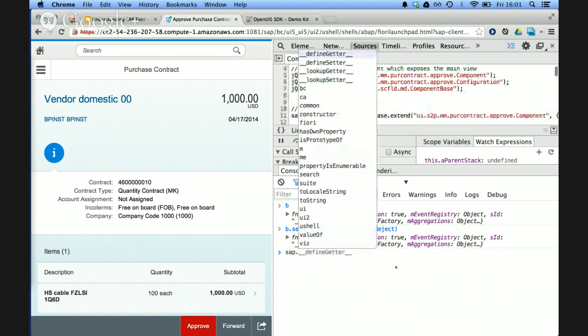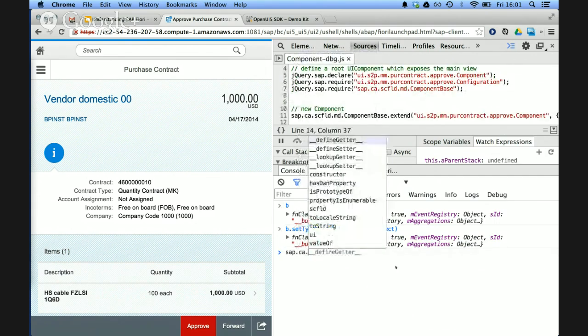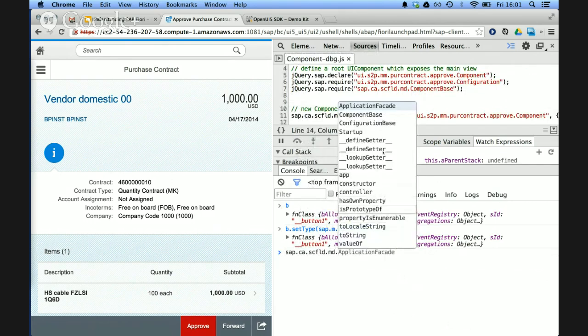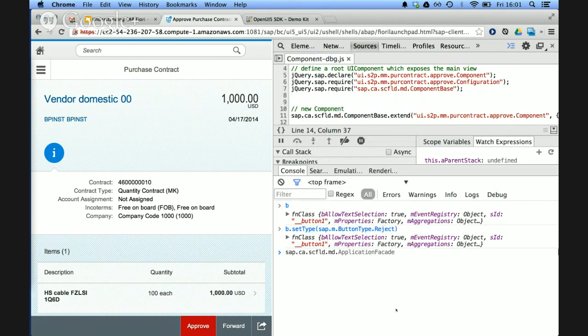Where is it called? sap.ca. There we go. It's there. For example, MD. Perfect. There we go. Actually, notice that we've got this application facade. We'll talk about that in a bit, when we go into models. Okay, so we've got the component.